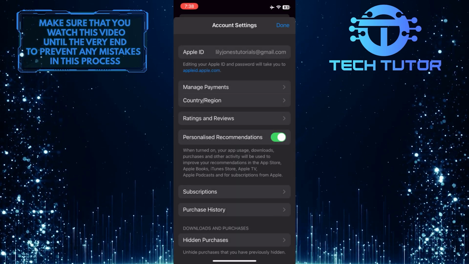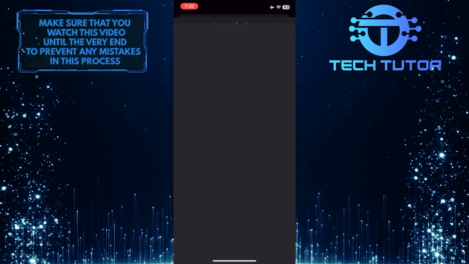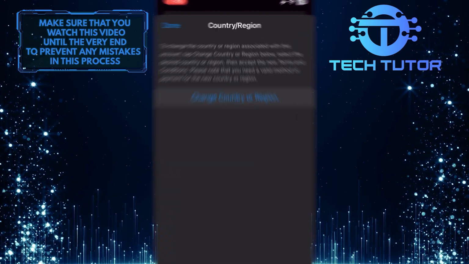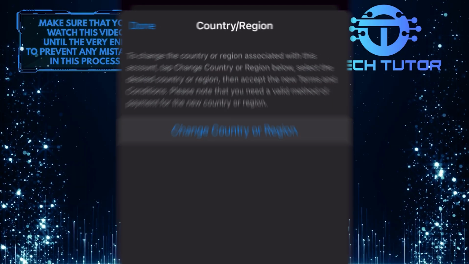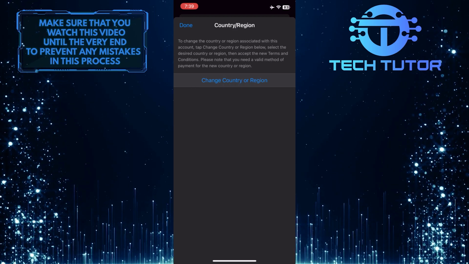So now you'll see an option called, Country or Region. Simply tap on it. To change the country or region associated with this account, tap Change Country or Region below. Select the desired country or region, then accept the new terms and conditions. So go ahead and tap Change Country or Region.